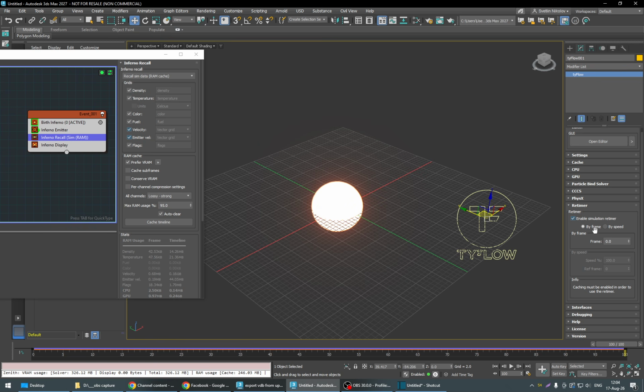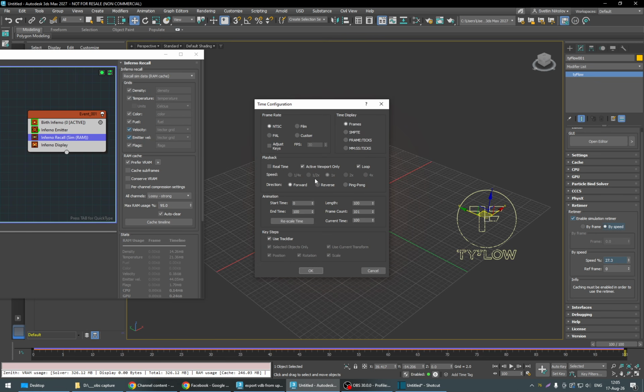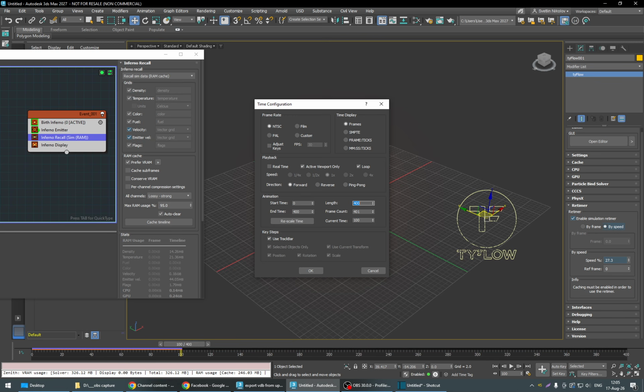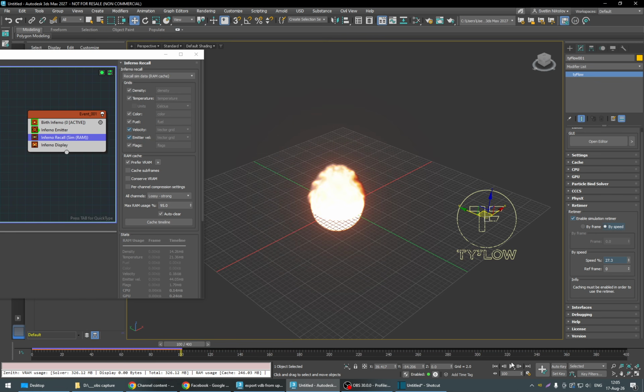So by default it says by frame, and the frame is always 0, so it just stays in one place and always displays frame 0. So I can tell it to retime by speed and use some kind of speed like 27.3 for example, and also gonna make the timeline longer so that we could see everything.